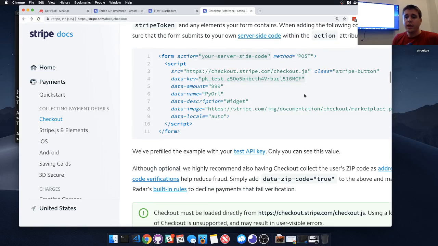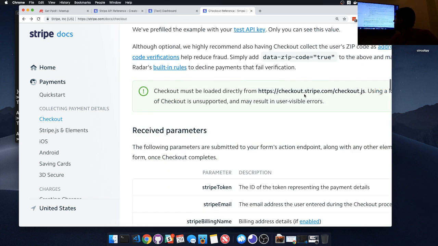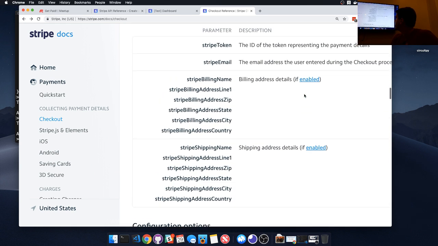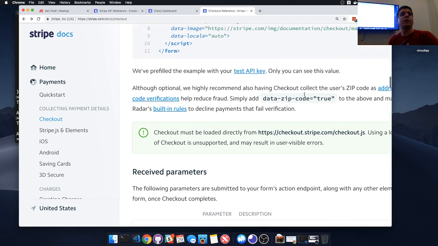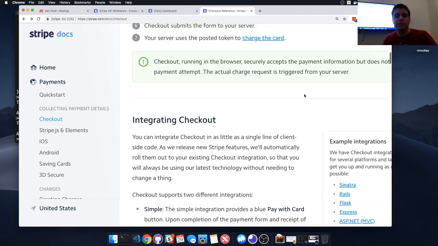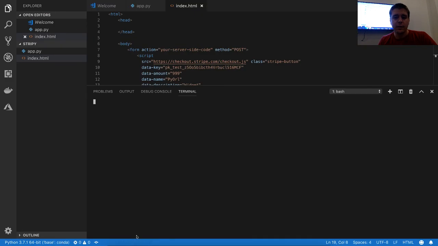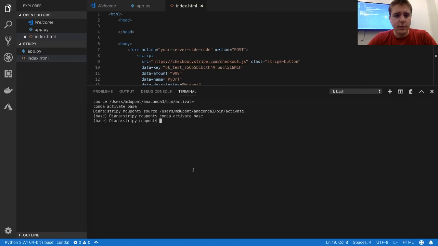So again, they are pre-filling our publishable key into here. Just copied that, and we'll go through how we can customize this in a second, because it has all these parameters down here, including things like enable billing and shipping address. You can have those as separate fields embedded in the same form.